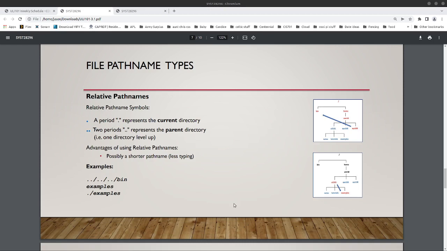Using a relative path name can result in a shorter path name, which is an advantage, but it can be a bit more confusing depending on where in the file system the thing that you're trying to access, copy, move, whatever you're trying to do with it, exists in relation to where you currently are. That make sense?